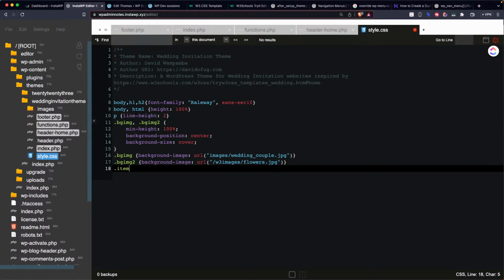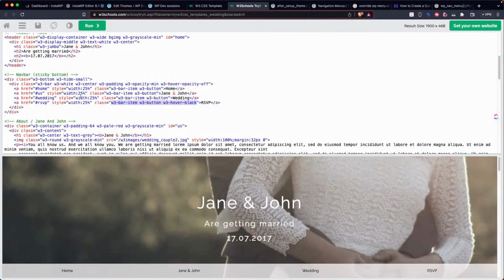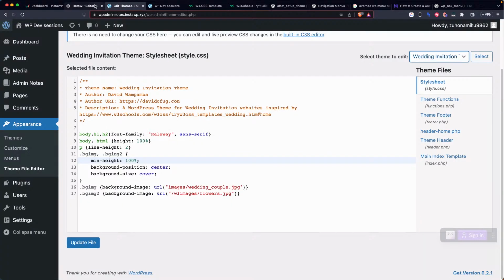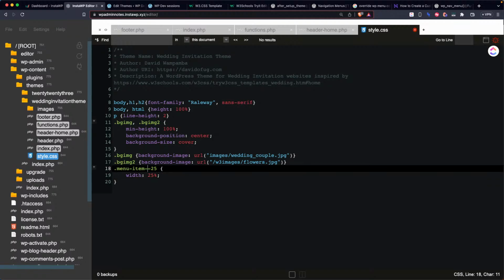you can say menu item 25, and then width 25%. That's what I saw that they added on each menu item. Here I saw that each one has a style, and we don't want to use the style, but you can see that each one has a style. So what we are going to do is the class we've created, which is, what did we call it? We called it menu item 25, or menu item WD, to mean width 25.